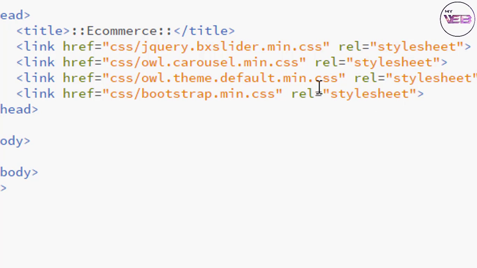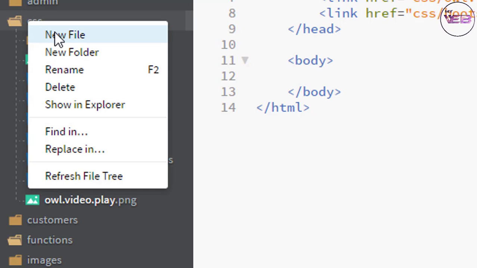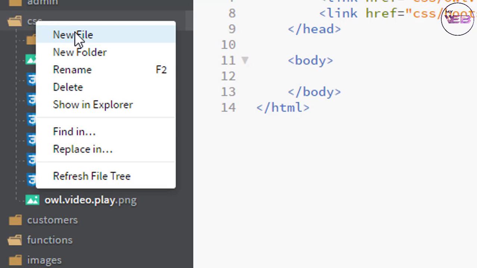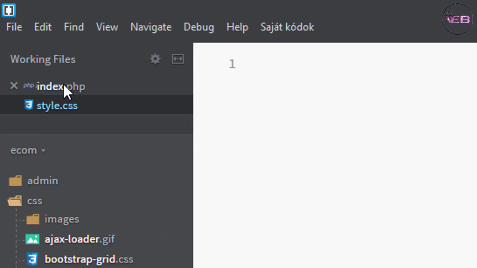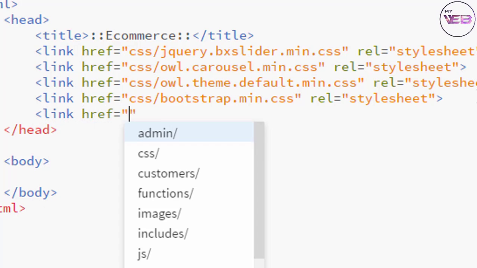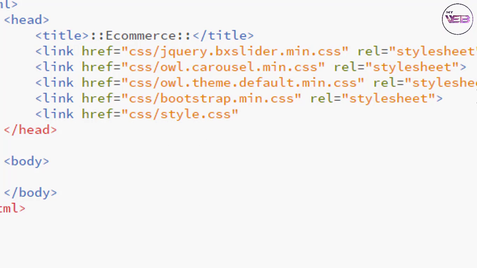Now I think all the CSS files are included: bootstrap, bxslider, owl carousel. Oh yeah, the other one: I create another standard CSS file. I click on the CSS folder, right click and choose the new file option, style.css. Now again I go to index.php and link that file which I just created: CSS, style, and the rel is also stylesheet.